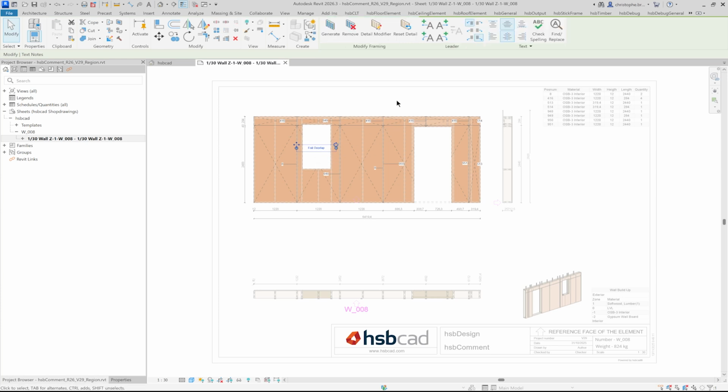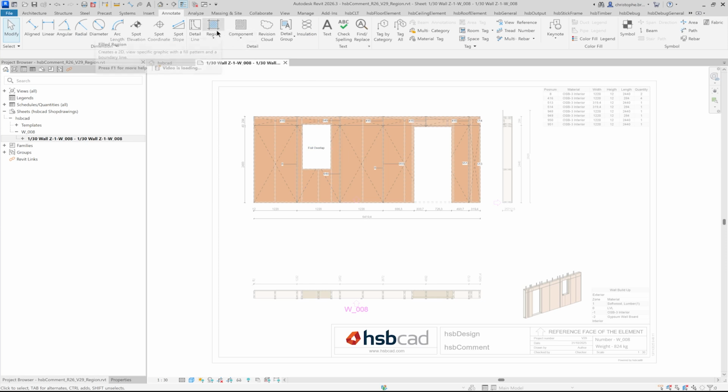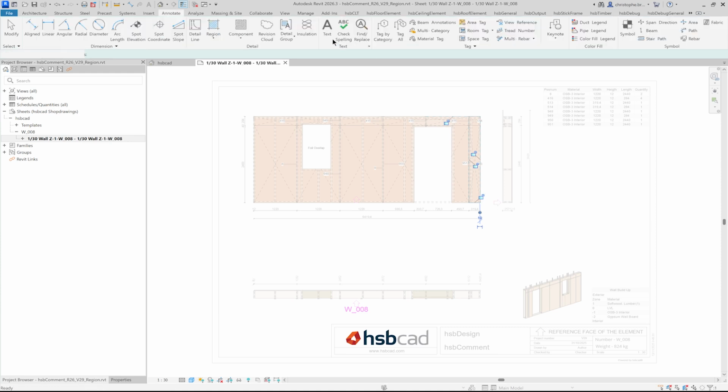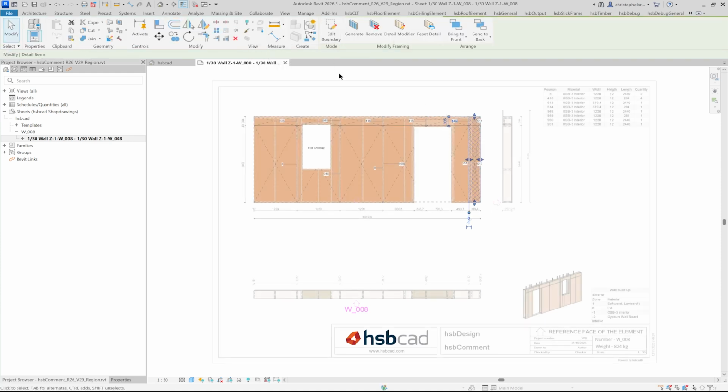As I mentioned, I will also add a region. Region can also be found in the Annotate ribbon by selecting the option to place a rectangle region. This will be a closed boundary. By pressing Finish, I now have my region added as well as my comment.